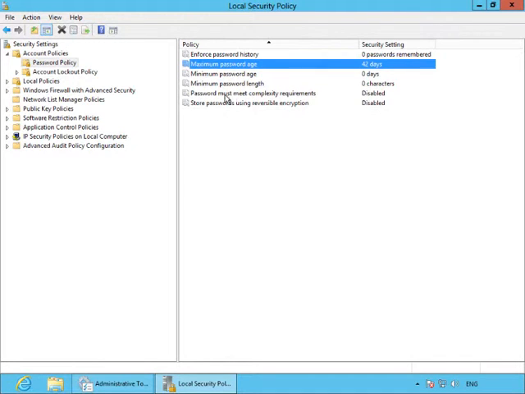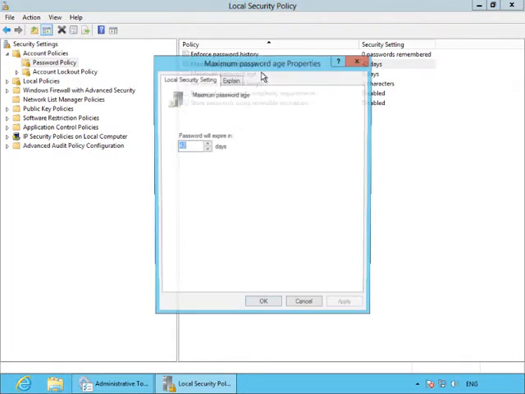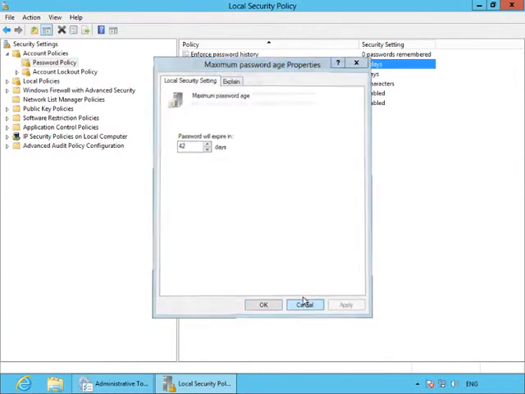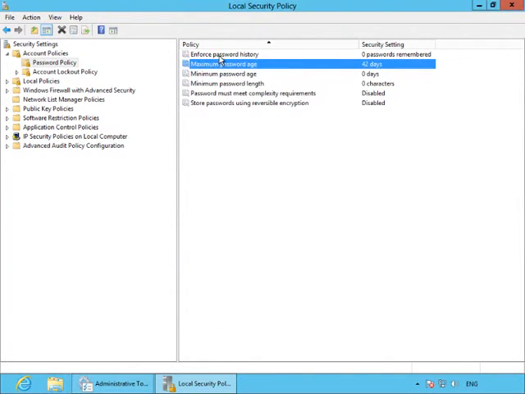So enterprise environments almost always require passwords to be changed every 30 days. Sometimes it's every 60 days. And you can enforce that by setting the maximum password age here. You can see it's set by default to 42 days.